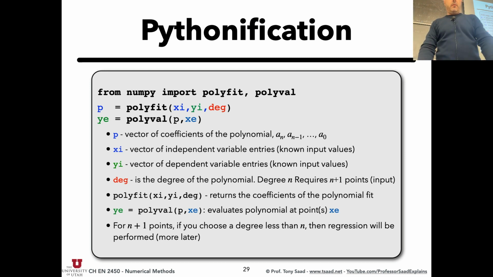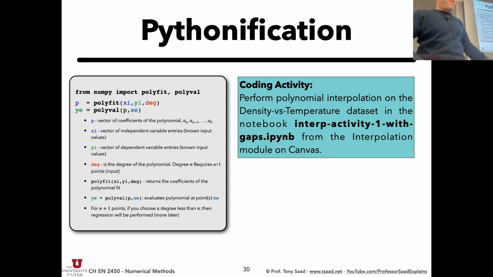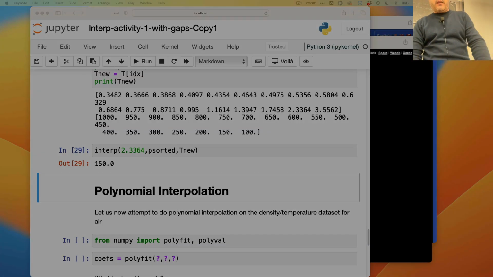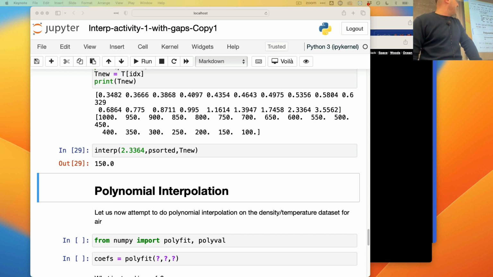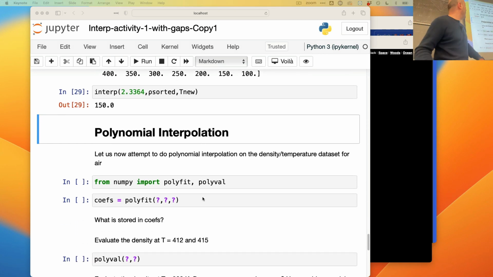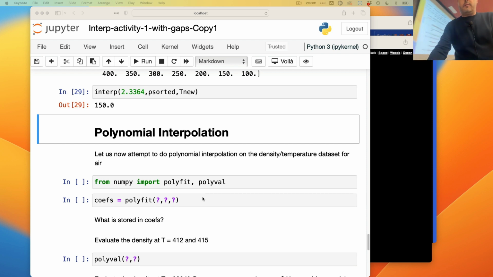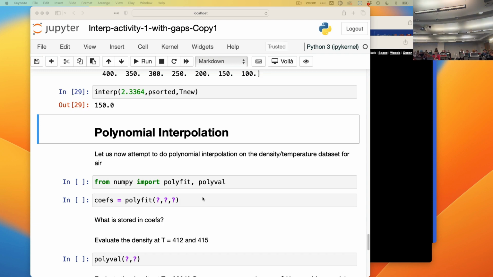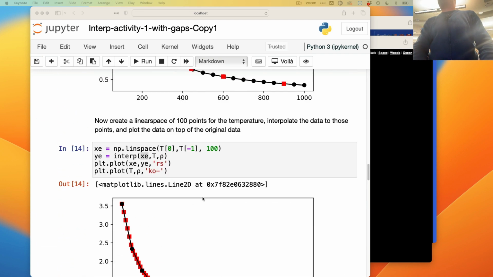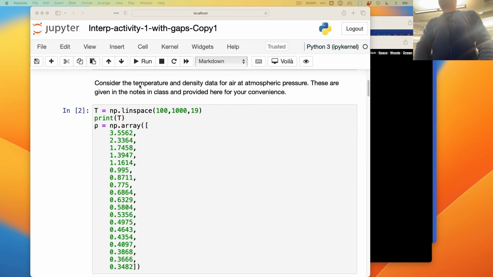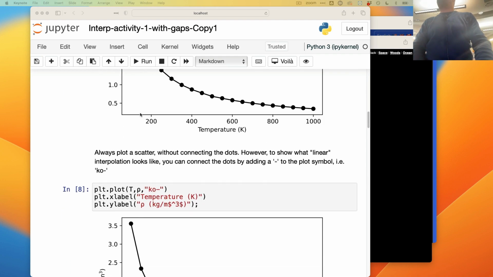All right, so let's go and continue working with our data in that same notebook. Okay, let's switch back to Python. Look at that, polynomial interpolation. Let us now attempt to do polynomial interpolation on this data set, the data set for air. If you recall, we had defined way up here temperature as our xi data, our independent variable, and density rho as our dependent variable. So now we're going to try to use a full polynomial interpolant to interpolate those data.